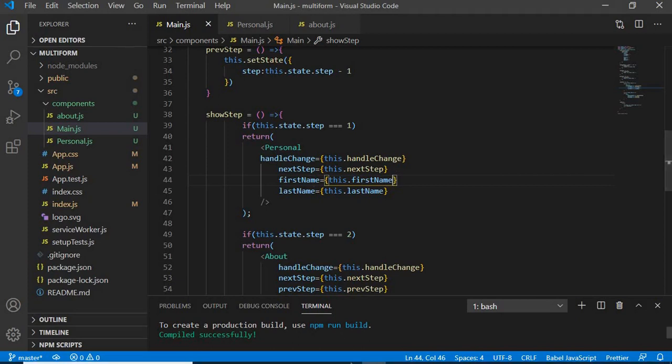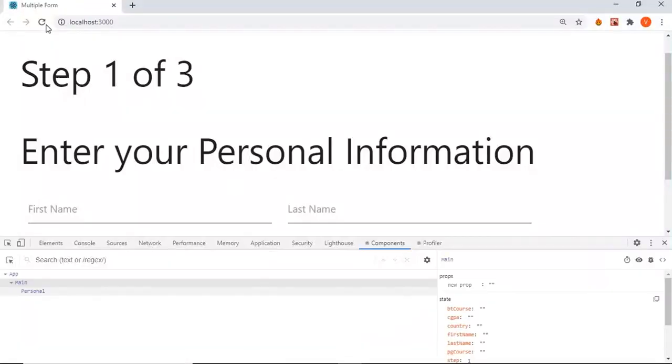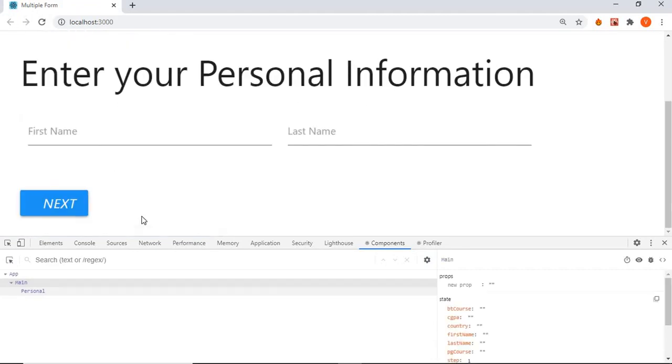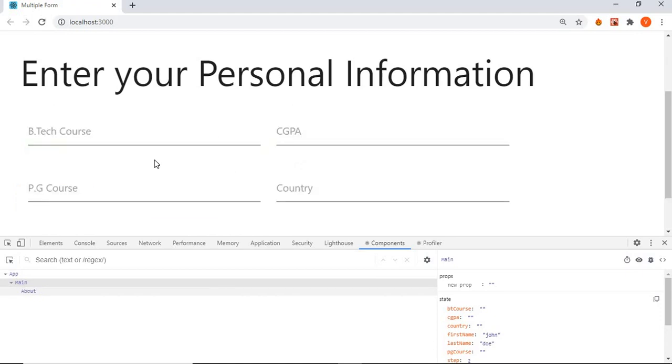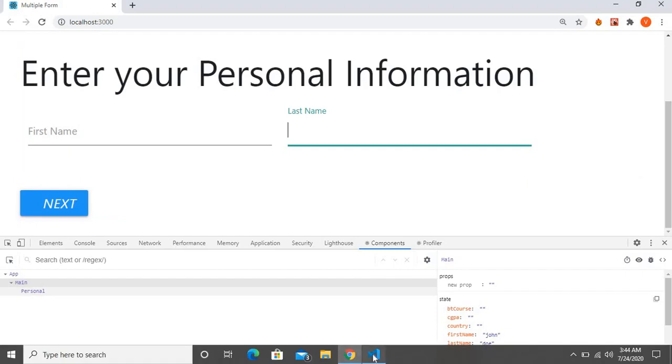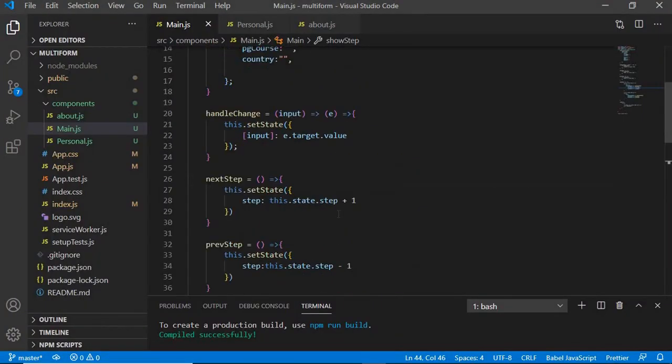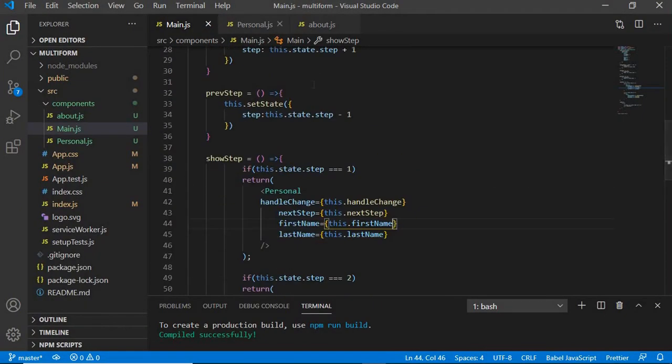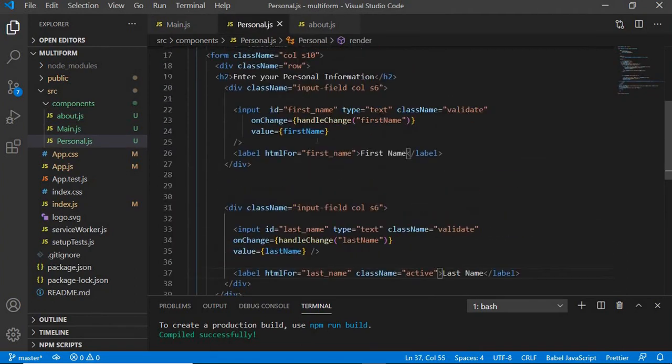Save this. Now I'll show you what I was talking about. And here, let's give our first name, that's John and Doe. And when you click on next, there's not really anything here now. When you go back, the value should still be there, but for some reason, it is not. Let's go see why it did not work. Okay, let's see why it isn't working.